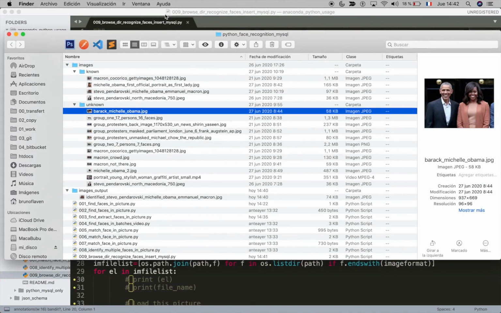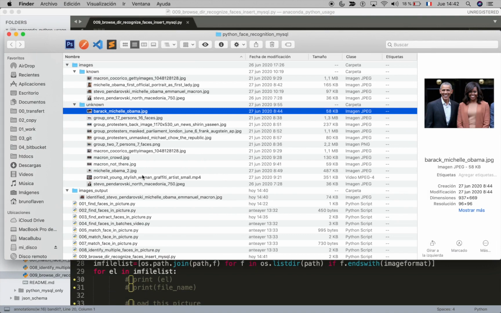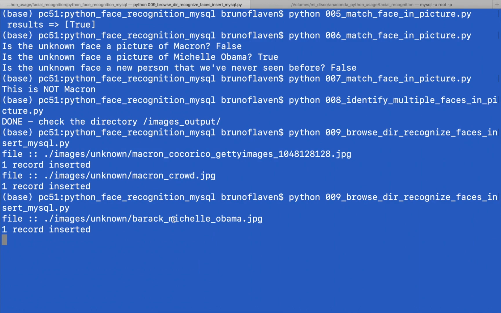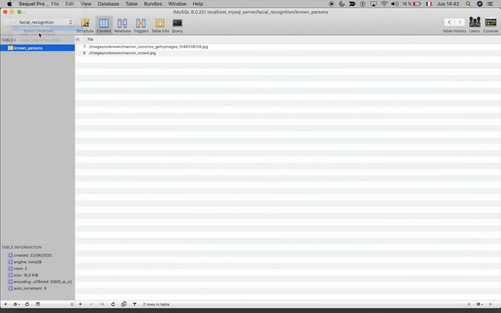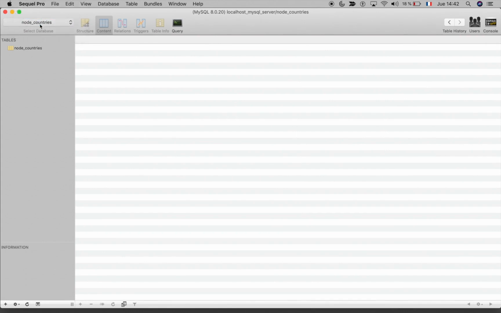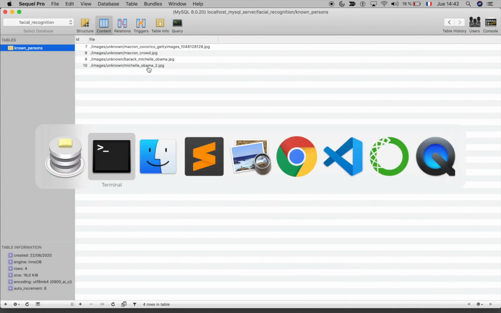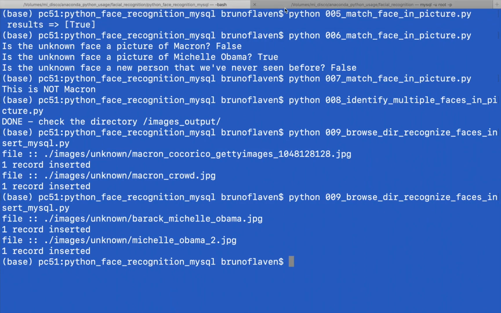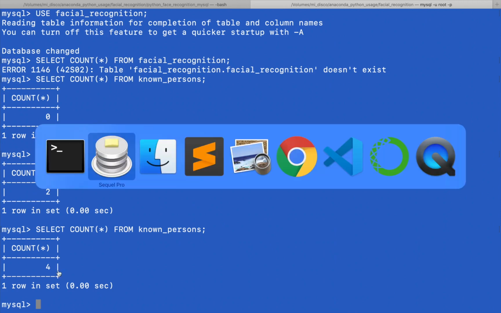So this one, he has detected the face of Michelle Obama right here. And the one will be the second. That will be Michelle Obama the second. Okay, right here. Yeah, got it. And then if I check the facial recognition computer, yeah, I got Michelle Obama 2 times. So there was Macron and then Michelle Obama. So you can imagine, and then if I do the MySQL stuff, right here, I will have 4, okay? So we're done.